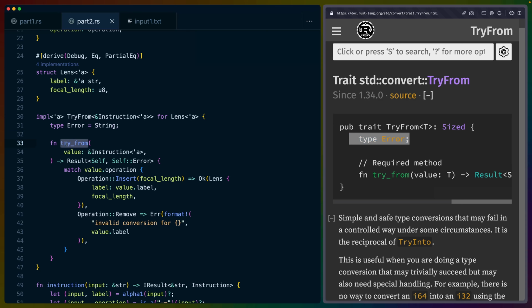So this TryFrom function takes that shared reference to the instruction that we told it we were going to implement and returns either Self, which is a lens, or Self::Error, which is the trait implementation's associated type. So Self::Error in this case is our error. In this case, we match on value.operation. If it's an insert, we have a focal length, and this successfully converts into a lens, which we create here and return the ownership of. If it's remove, we can't do the conversion, which is why we're implementing TryFrom and not From.